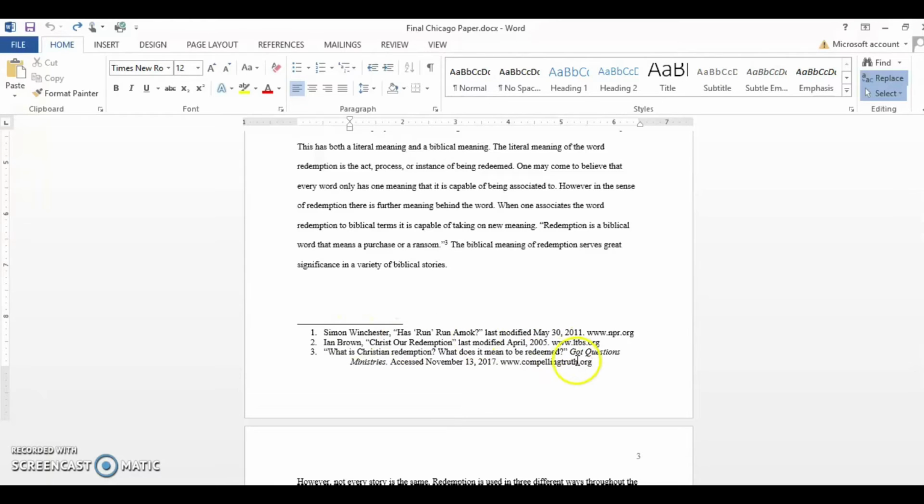This is just to provide division and clarity for the reader so they are able to distinguish between your text and your footnotes.